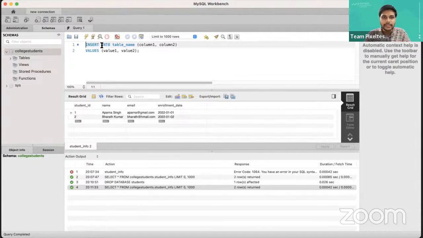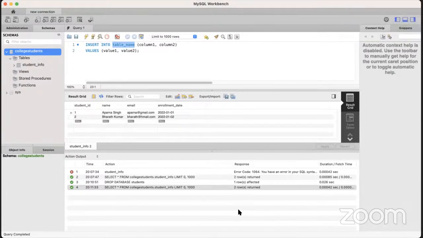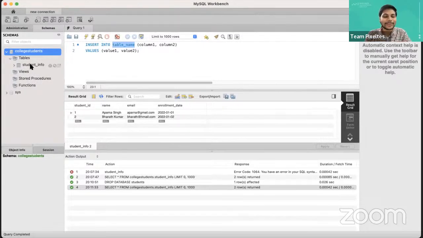I'm going to insert into, the syntax is the name of the table. So what is our table name? I would request people to put it on chat. What is the name of our table that we are working on? Student info. Yes, thank you so much. I was expecting college students also to be an answer. College students is the database name.